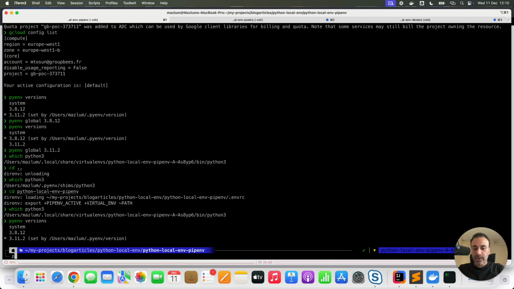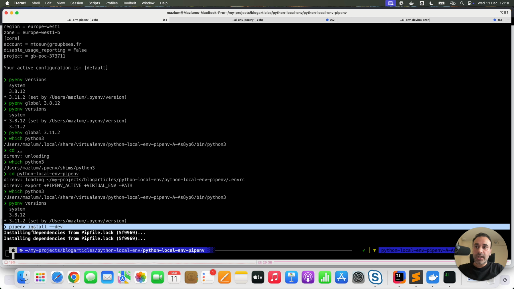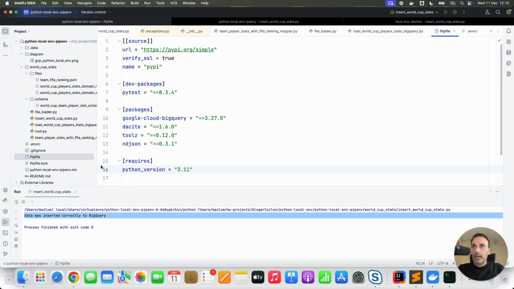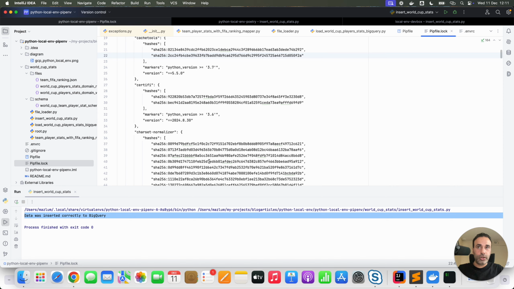After this, I can install my packages with this command line, pipenv install --dev. It installs all my Python packages in my virtual environment, and it generates a Pipfile.lock for me. And the Pipfile.lock is interesting because it generates a hash for each package.